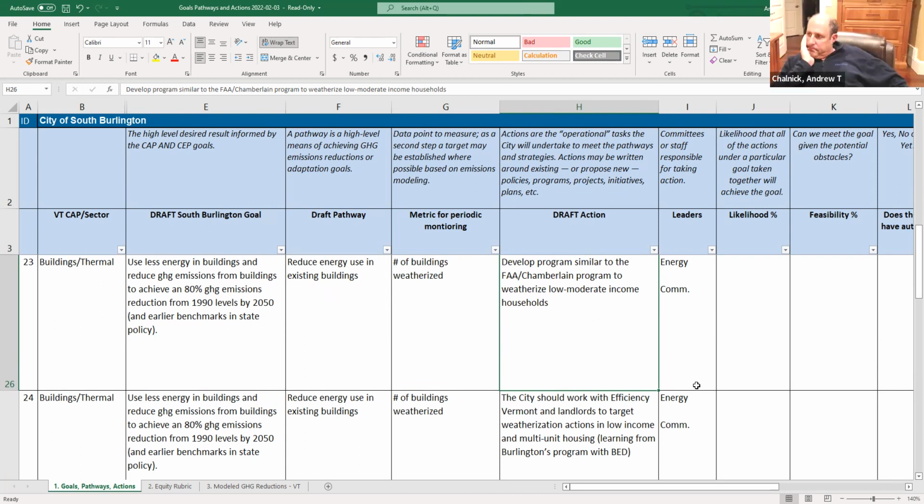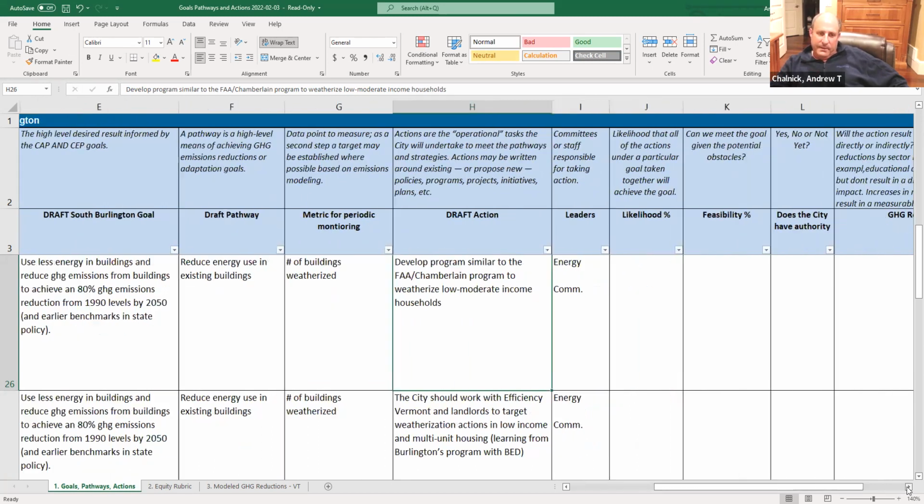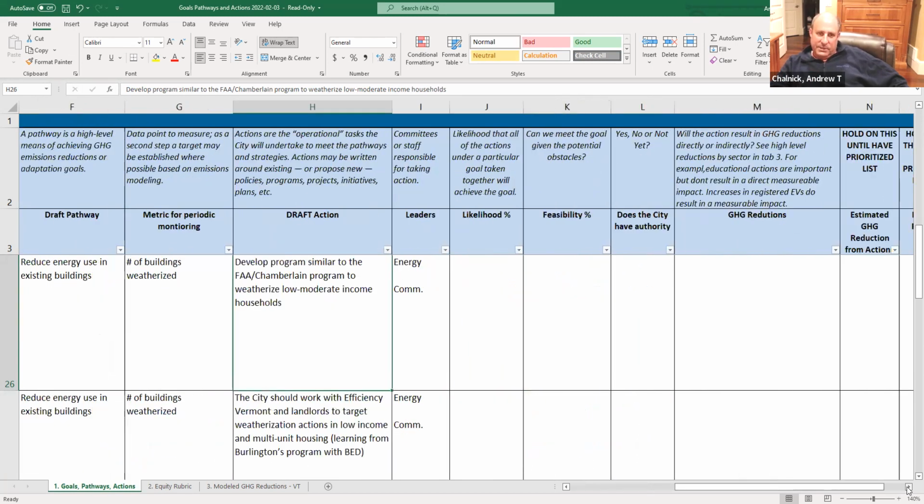I'd make a pitch for keeping column K, because I think feasibility is really important. Thinking about feasibility forces you to think about the obstacles of the action, which then you can iterate around and come up with more actions. Otherwise, we're going to have a plan which maybe looks really good, but it's just fantasy. Sure. No, it's a good question. We can keep it so we know that we checked the box or something.